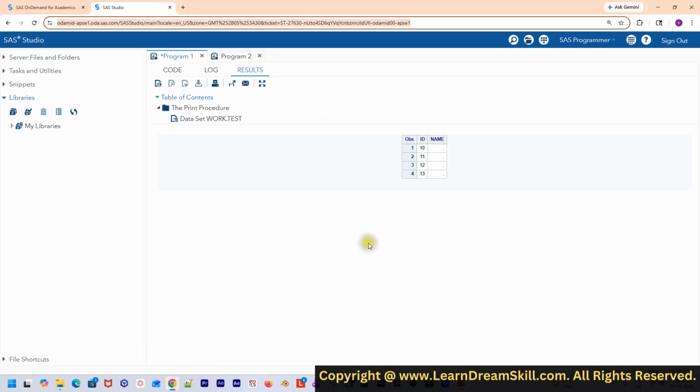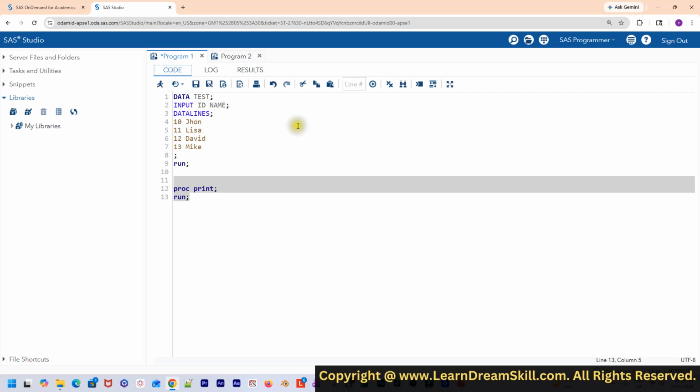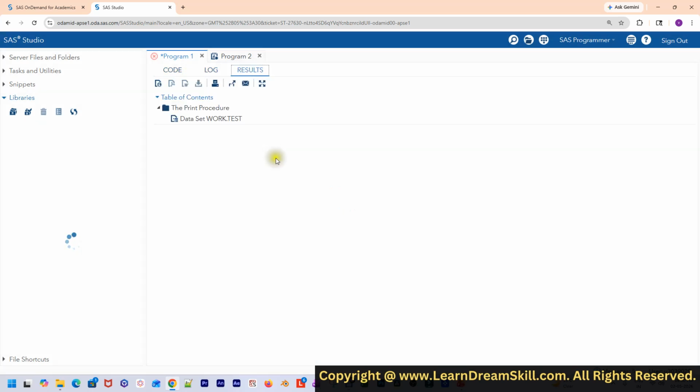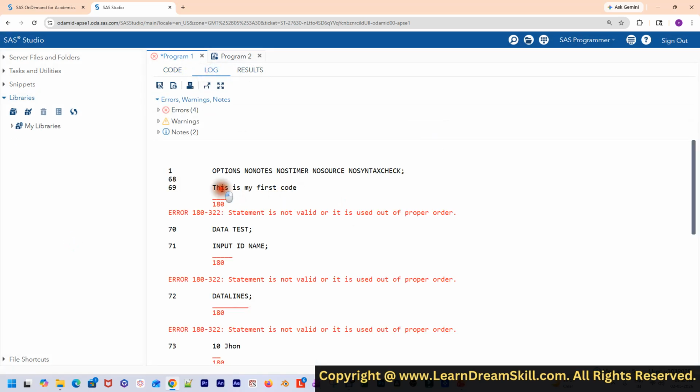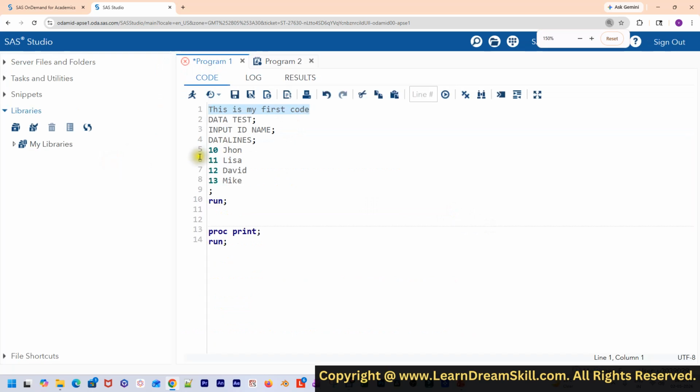Okay, so there are two ways we can add the comment. A comment can be a single line comment or a multi-line comment. So how can we add the comment? Let's go to the code, and suppose I'm writing this is my first code. If I run this code, I will get an error. It says that the statement is out of the proper order, because this is not actual code, whereas I am adding commentary here so that I know why I have added it.